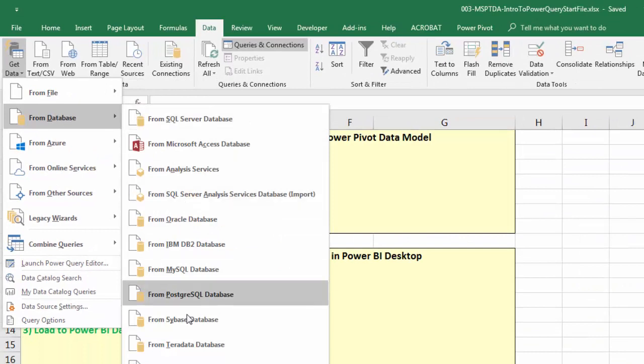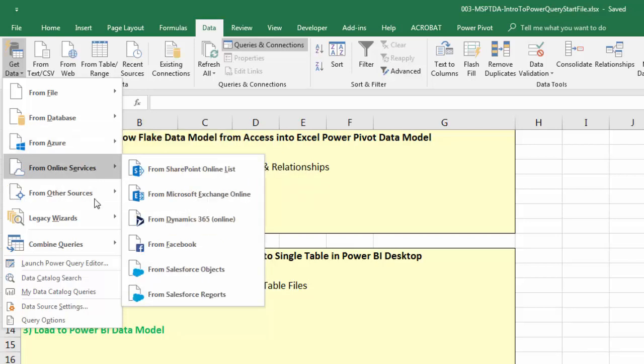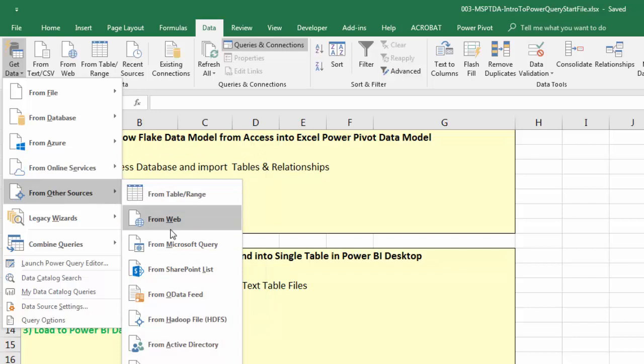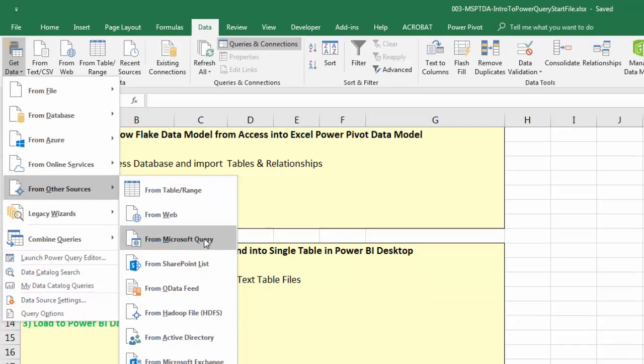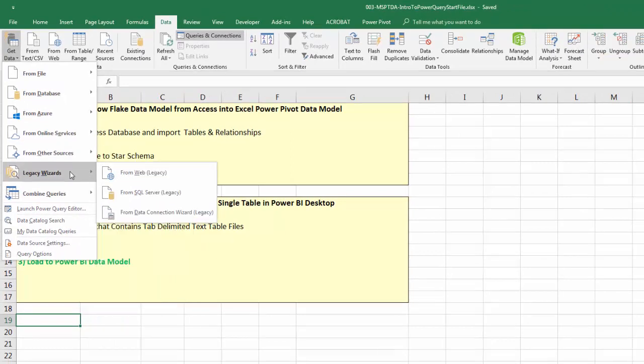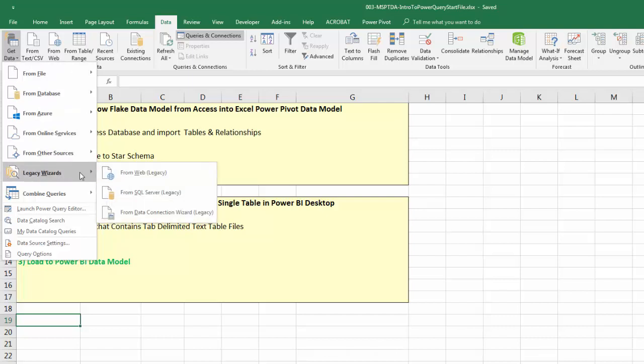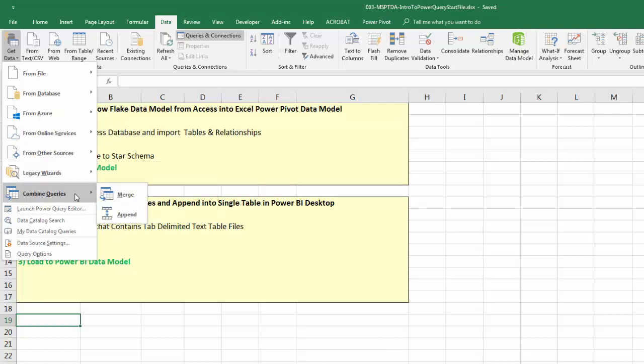We have all sorts of databases we can connect to. From Azure, for example, an SQL database. From Online Services. Other Sources, there's the new From Web, as opposed to our old legacy From Web user interface, and a bunch of other options, including a Blank Query down here. There's the legacy wizards. You can actually have these show up in your Get Data dropdown by going to Options in Excel. There's the old legacy web import, then Combine Queries.